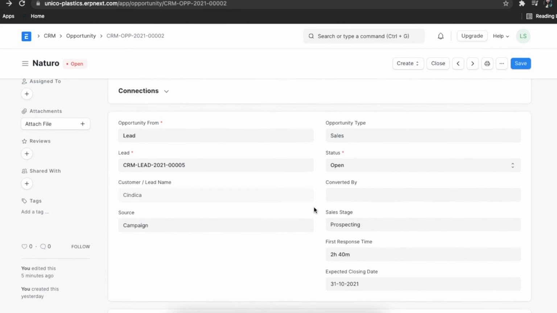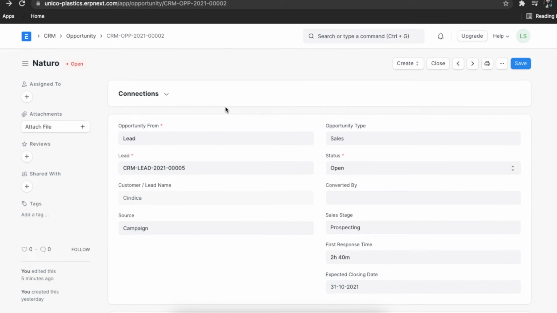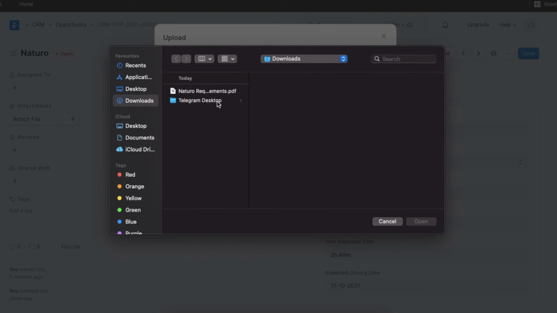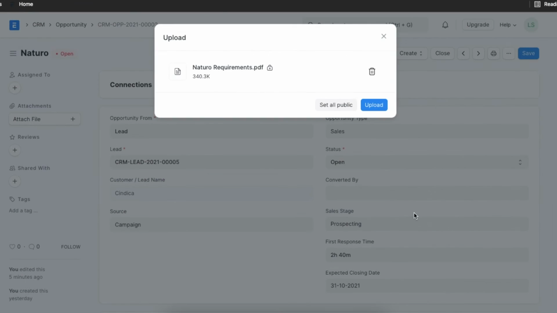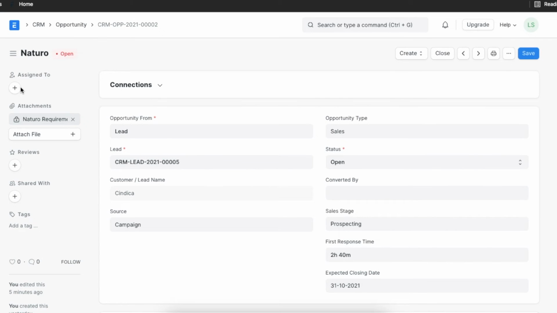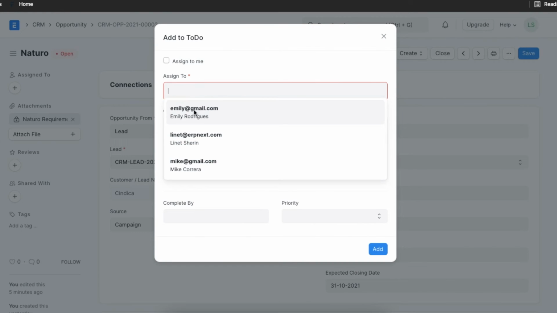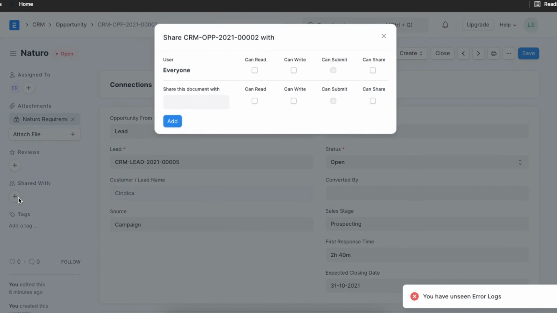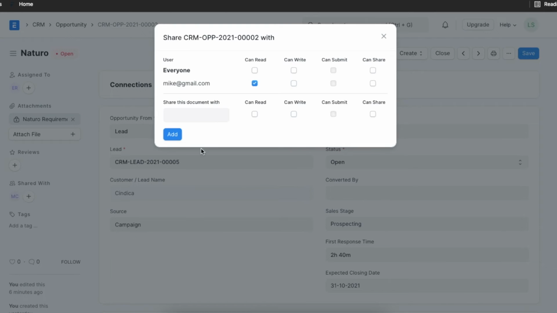If the potential customer has shared any documents with details about their requirements, or if there are any brochures you may need to share with the potential customer, you can attach them using the Attach Files button and directly assign this opportunity to a user using the Assign To button. If you want to share this opportunity with other users, you can use the Shared With button and add tags as well.